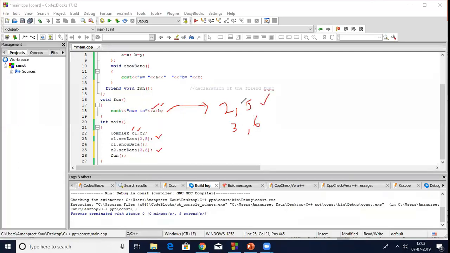बच्चे किसको ऐड करेगा? 2, 5 को या 3, 6 को? Tell me please. It will add 2, 5 or 3, 6. What do you think? Is it a confusion or is it clear? Yes, please. It's a confusion.